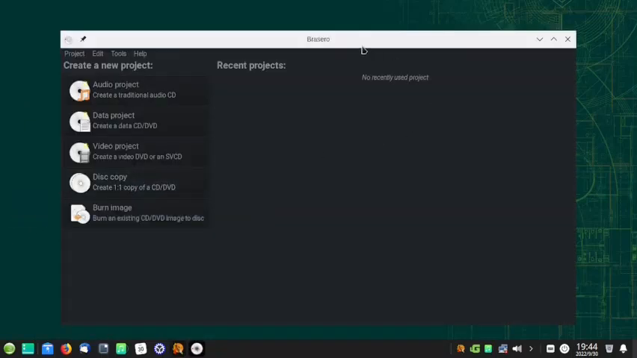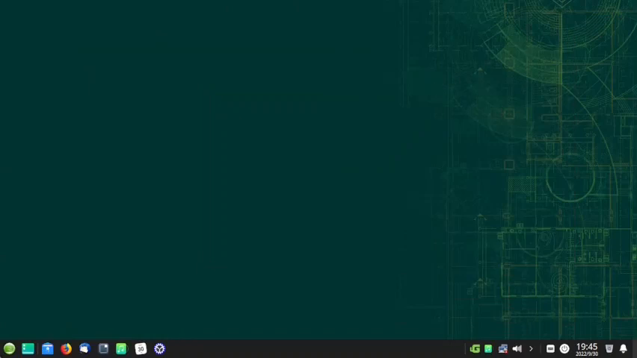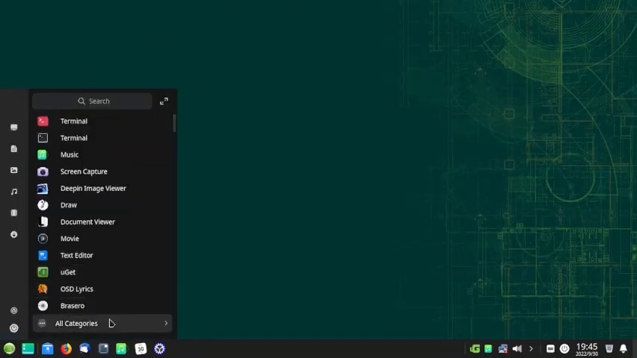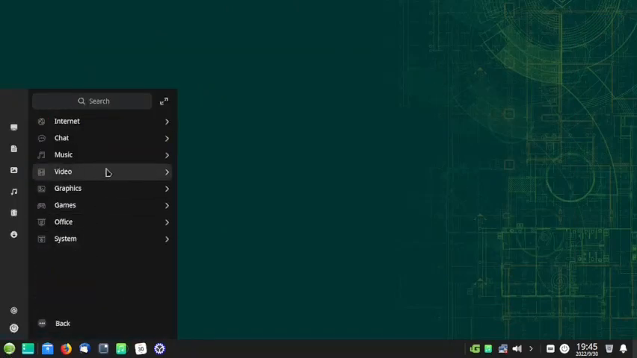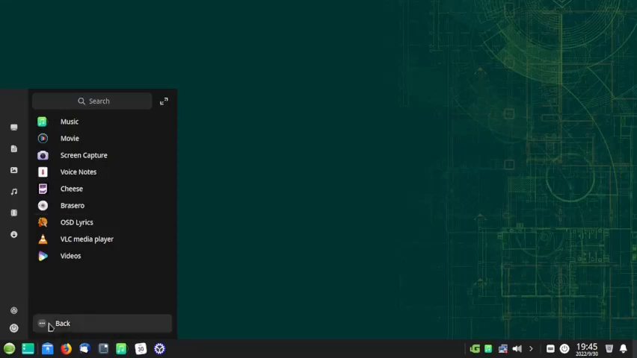So you can create an audio project, data project, video project. You can copy the disk. You can burn images using Brasero. But I think this works only for burning or copying disk from the CD or DVD. I think it won't work for the USB drives. Then you have checked, yes, we have checked this.